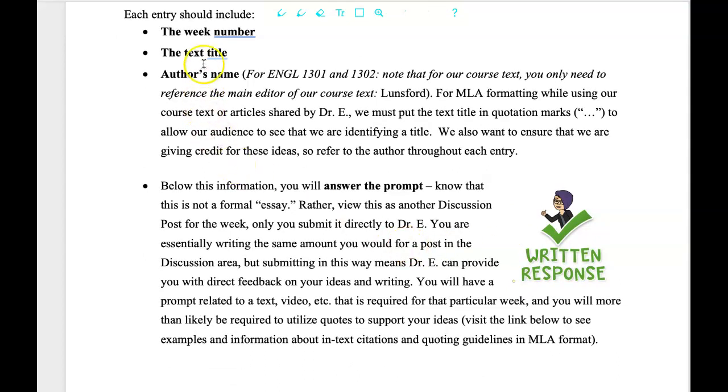All right, so after you include all of these bits of information, you're going to answer a prompt. And I push you to really think about this not as a formal essay. When I use the word essay or paper, it tends to raise our blood pressure, freak us out a little bit. No, I want you to think about this as kind of like a discussion post, but instead of posting for the class to see, you're posting it for me so that I can also provide you with direct feedback.